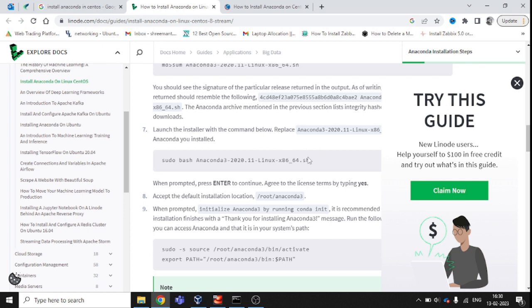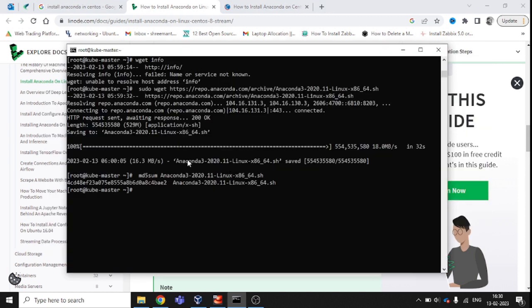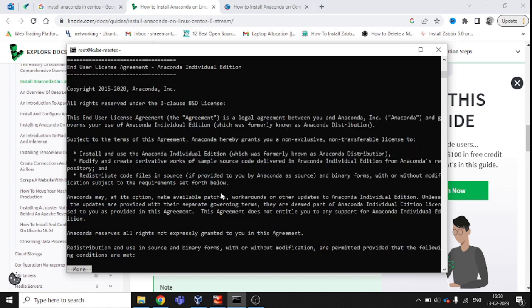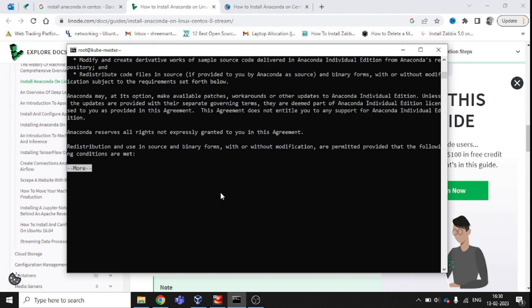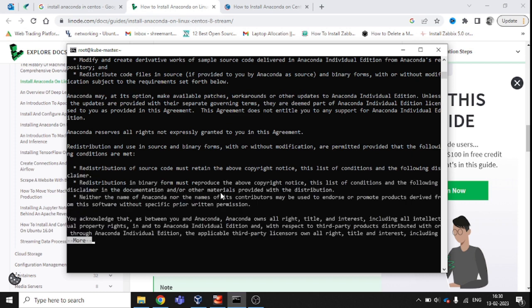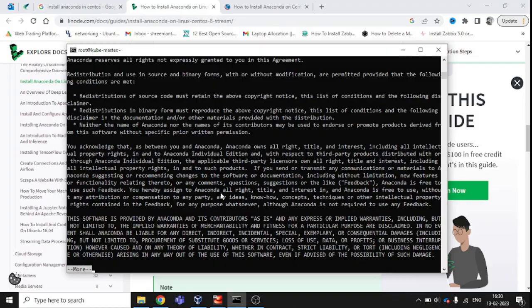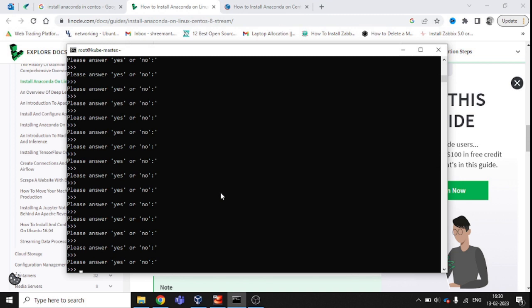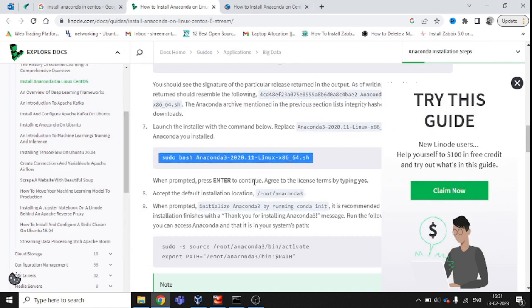Launch the installer with the command below. Okay, let's do it. Enter. Okay. Yes or no? Yes. I just pressed yes, but it's still asking. Let me cancel and try to run again.